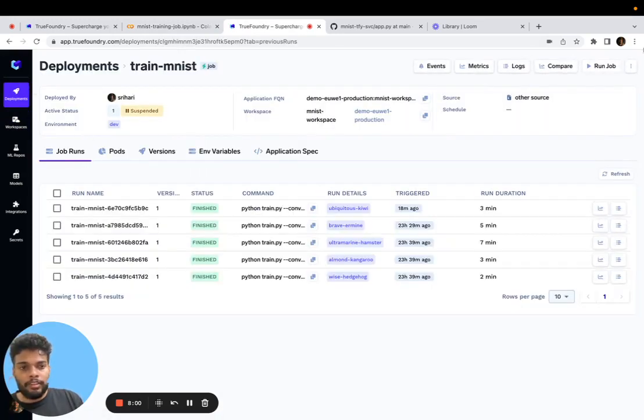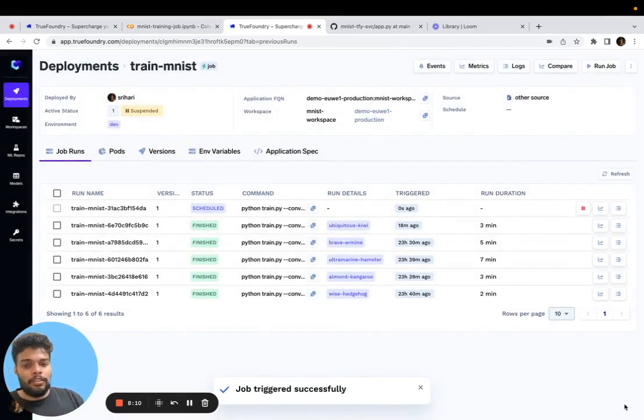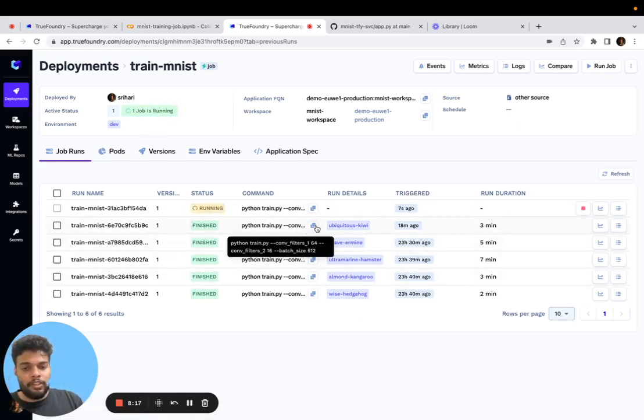Now I can actually trigger this, and you should see the parameters that we just described. So maybe I can set this value to 64. I can set this value to 16, 512, and then trigger a job, right? So a new version of the job is running, but you can see that I've already triggered it multiple times, and there are multiple ones that have already finished with different values for hyperparameters as well.